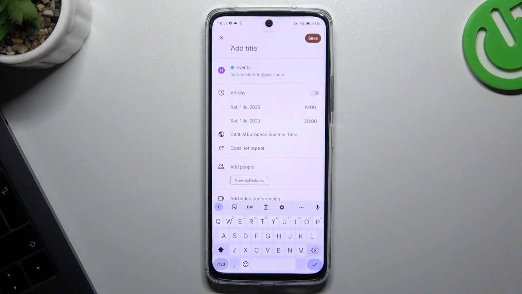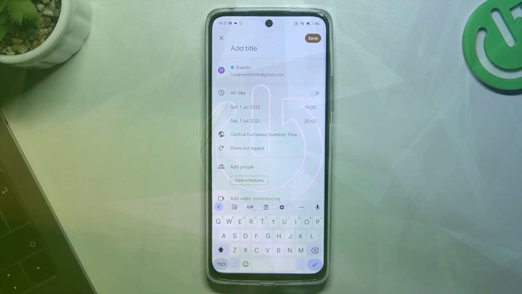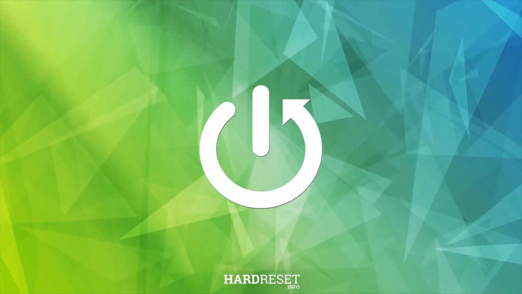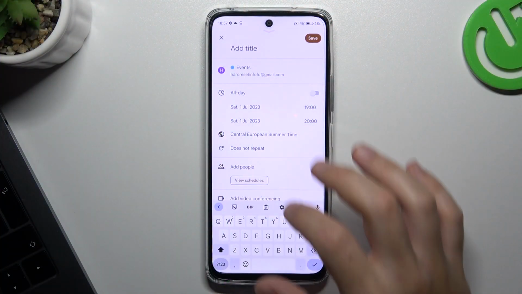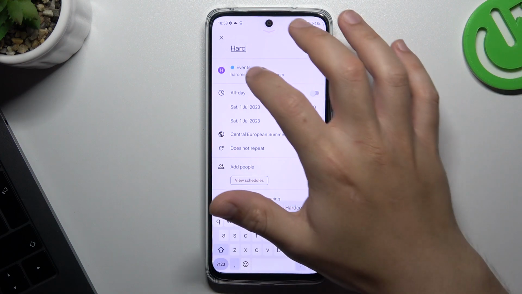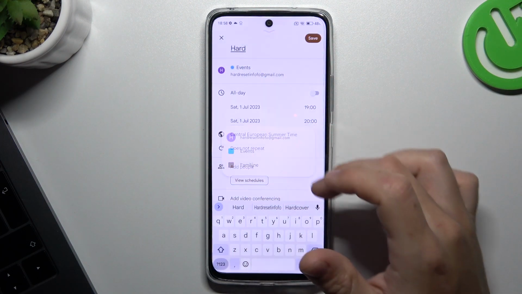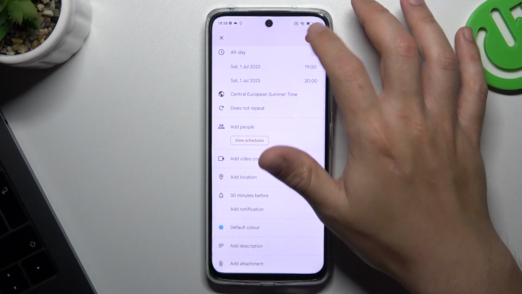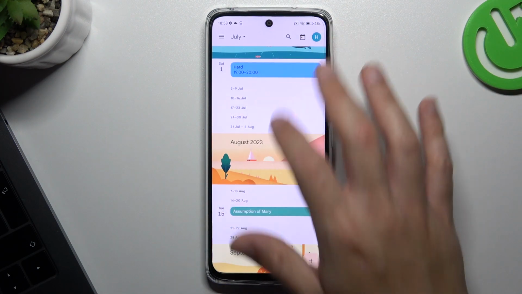Today I'm going to show you how you can share your Google Calendar on your mobile device. So we're gonna start from making an event. Choose the section for this and click save. You can see here I have a heart.